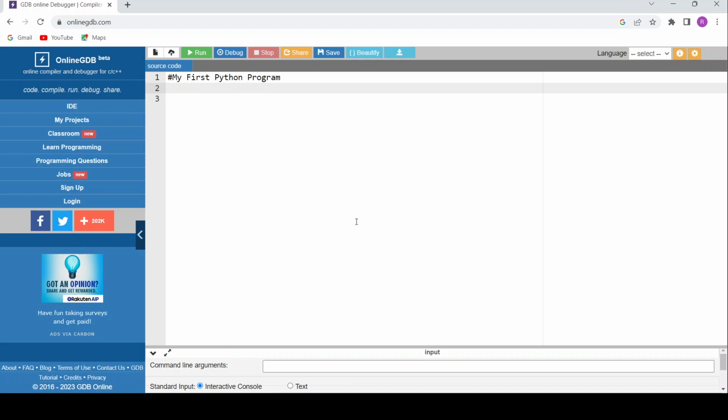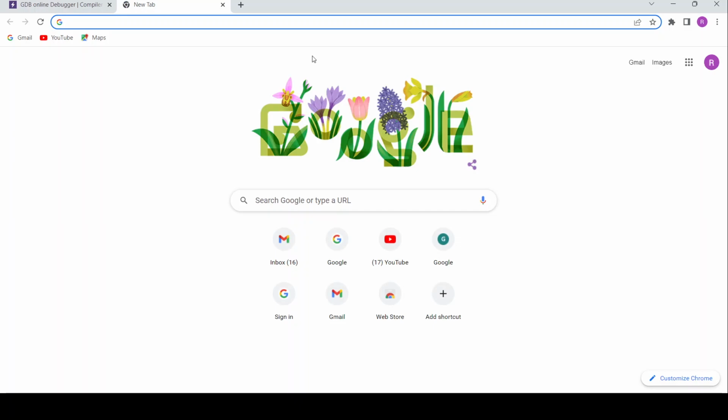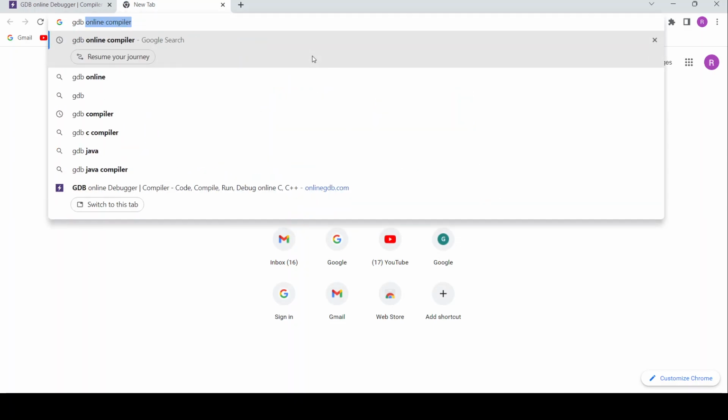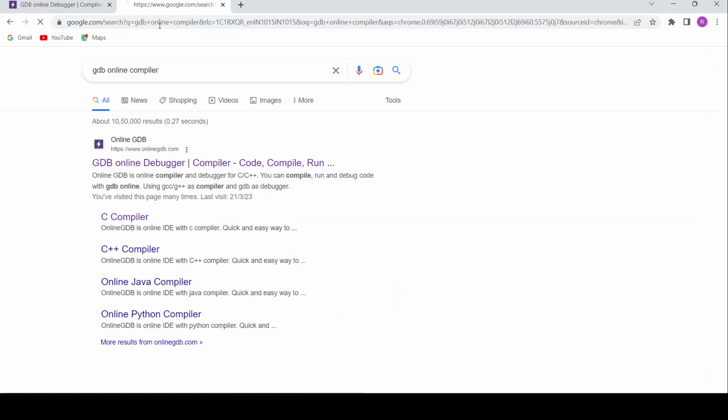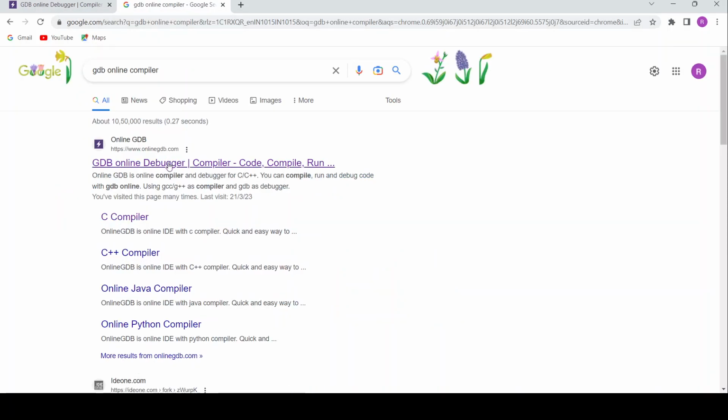Since everyone is having internet connection, you have phones with you or tab. If you have an internet connection, it is a matter of seconds to execute a Python program. Just open a browser, open a new tab. There you have to write GDB online compiler. Press enter key. So the first option, just select online GDB compiler. This is the website. Click on this.